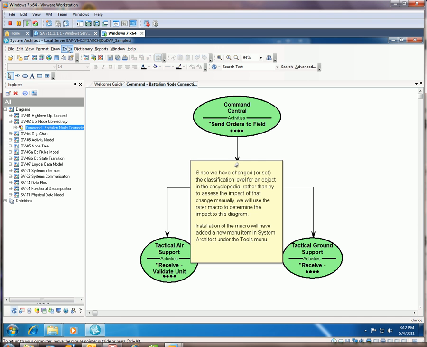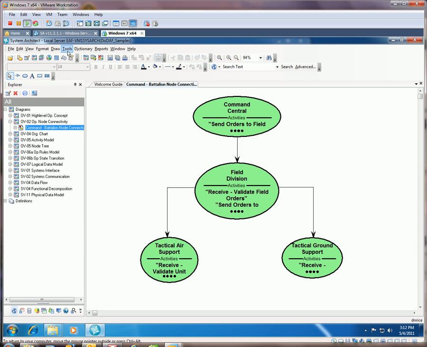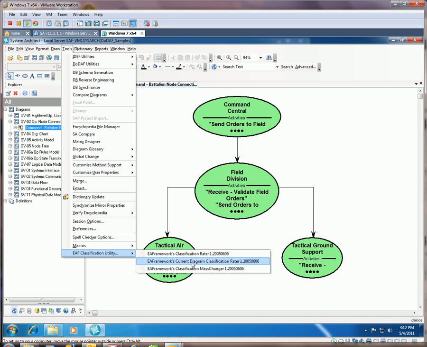Since we've changed or set the classification level for the objects in the encyclopedia, rather than try to assess the impact of that change manually and going and reading each and every object and hoping we don't miss anything, we'll use the macro included with the rater to determine the impact on this diagram. Installation of the macro will have added a new menu item to System Architect under the Tools menu. For this part of the demonstration, we'll just assess the current diagram using the rater.